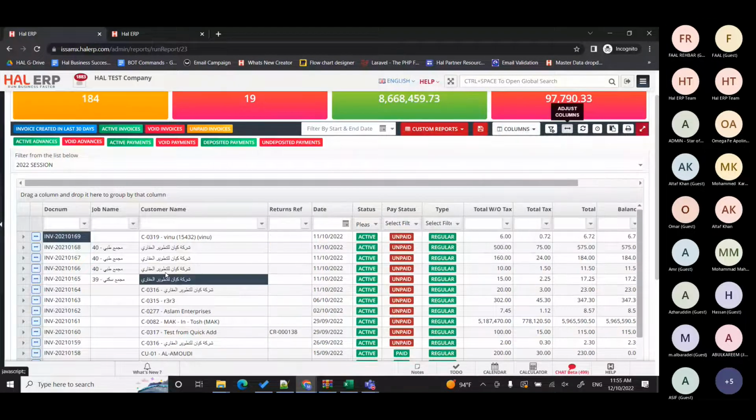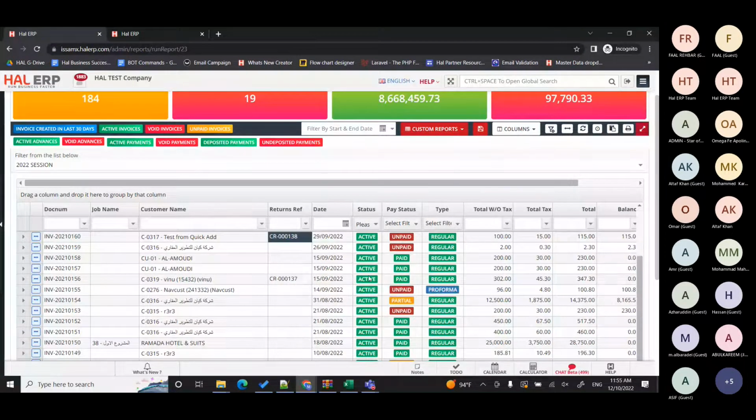Here in this return reference, you can see if any invoice is paid. Paid does not mean that they actually paid it. Sometimes it can be returned, so filter by this. Okay, it's a return. That's why it's marked as paid, because this invoice has no balance. Without a return reference number, if it's paid, it means it has actually been paid.